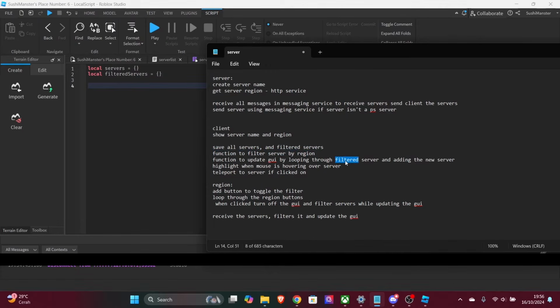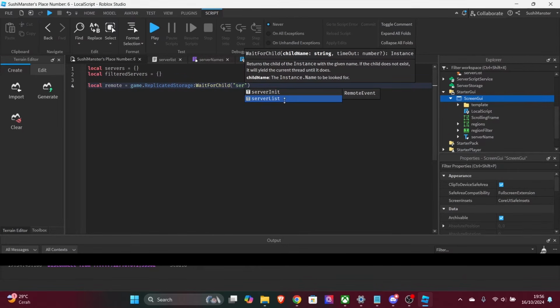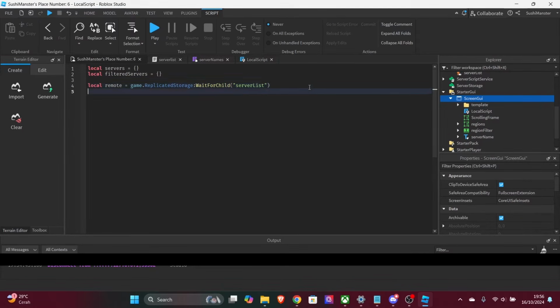So, okay. Function to filter the server. Okay, function to update the GUI. Okay, so let's first add a remote event to get the updated server. So the remote event is game.ReplicatedStorage:WaitForChild server list. Okay, let's make the functions to filter the server, local function filter, and then local function update GUI. That's what we need. Oops, I messed something up.